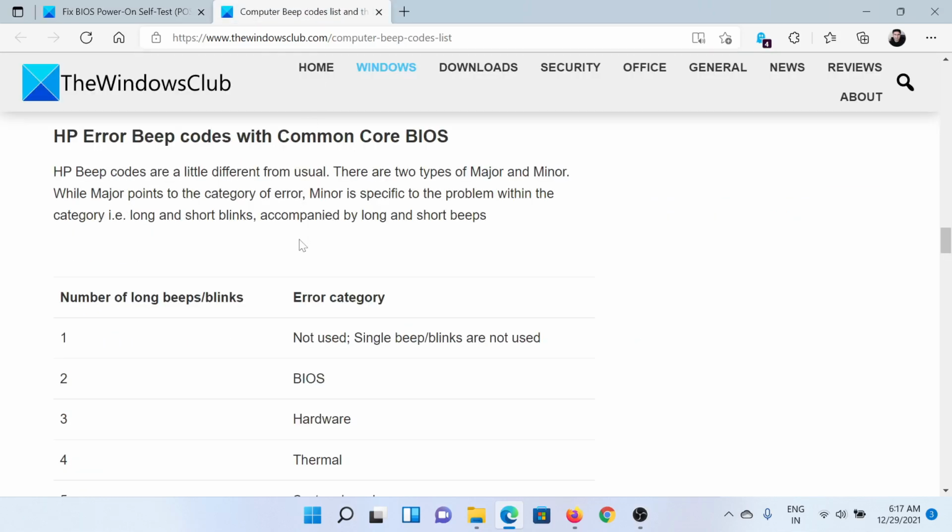We have a separate article written for this, and the beep codes are usually brand specific. For example, for HP computers, one beep would mean not used. Two beeps would mean that the error category is with the BIOS. Three beeps would mean that the error category is with the hardware.